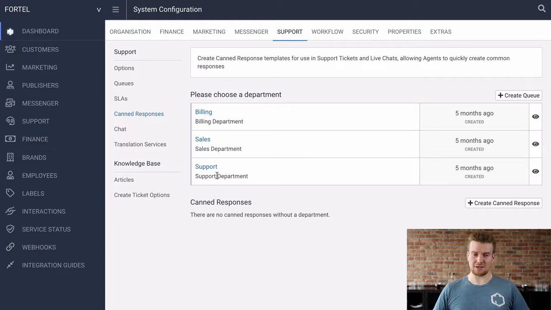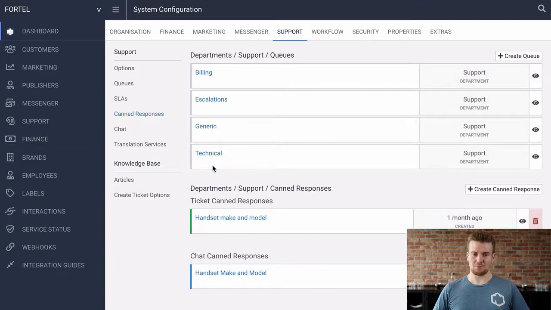If we were to click into a department, we would be given an option of selecting a specific queue or creating canned responses here. I can see I've created a couple of canned responses already within this department. And this means that these canned responses here will only be visible for any support tickets that are in the support department. If they're in the billing department, these canned responses would not be available.